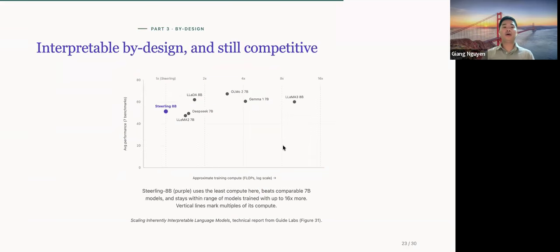Okay, now I think this is a fair question. If you force the model to be interpretable, do you sacrifice its performance, like coding or math? So here's our empirical evidence. Each dot is a model. Up is a benchmark on math and coding, etc. And to the right is more training compute and more data on a log scale. So steering is the purple dot here.